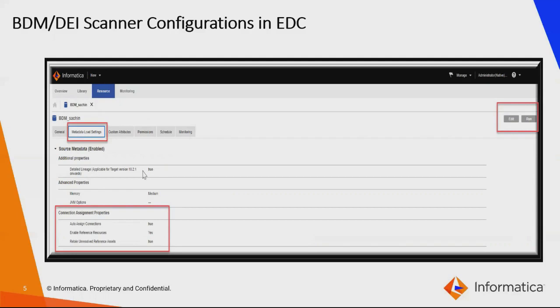Even though you don't have the connection details scanned at the Enterprise Data Catalog, when you enable the reference resources, it extracts the source as well as the target details, the connection details, just by looking at the mapping details from the BDM side of it, right? So EDC extracts those details, and then it puts them as reference resources in EDC. And finally, it makes auto assignment connections, and then you can see the complete lineage of it. So that is very much required. These are all the configurations for the Informatica platform on EDC.